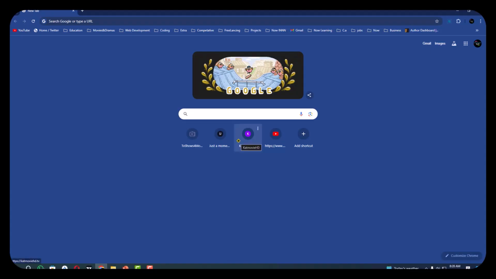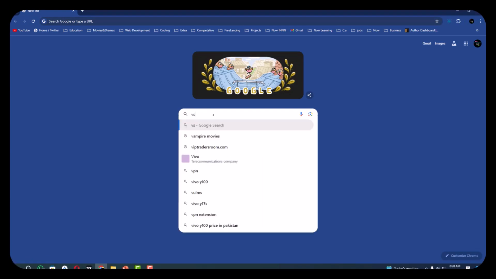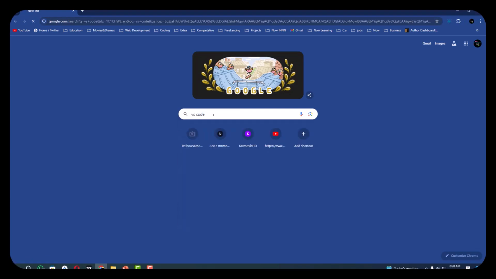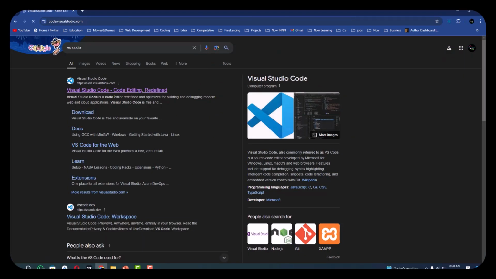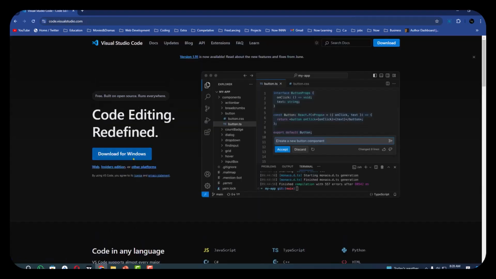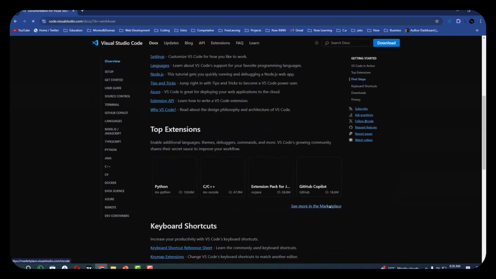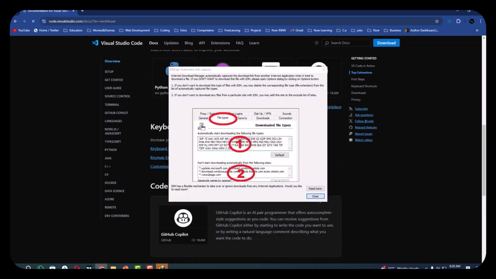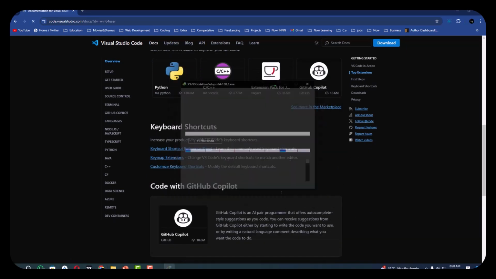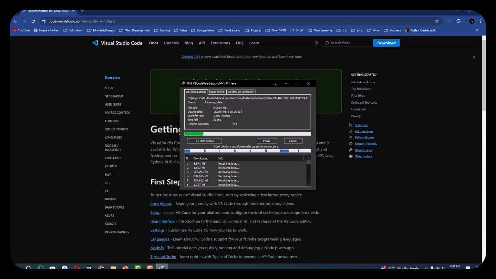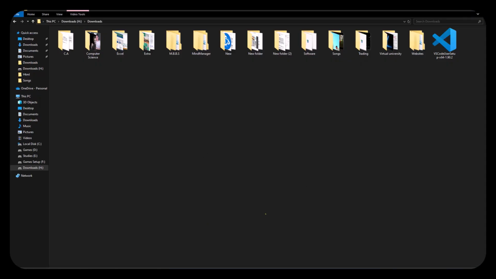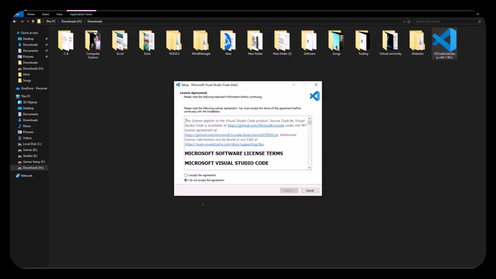So I am in Google, just write VS Code. As you mention VS Code, just go there. I have Windows, so download for Windows. They ask you about the setup and tell you how to install it. Just install it. It depends upon your internet speed. So we just download VS Code. Now double click it. It will take some time.